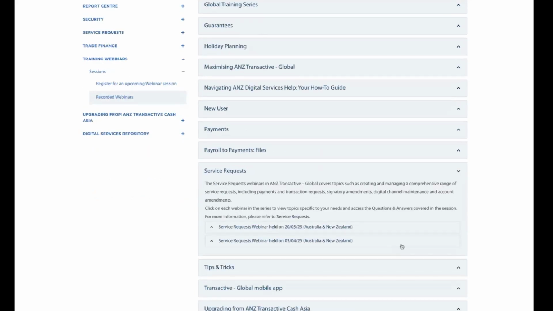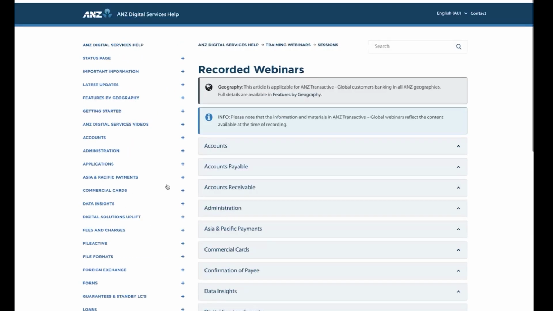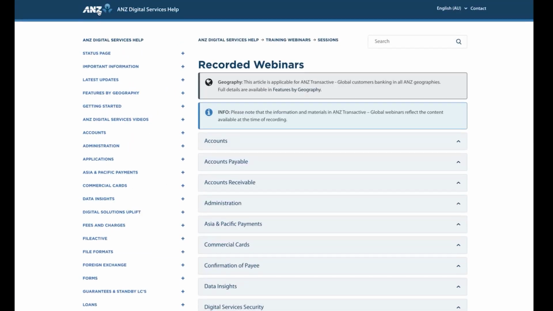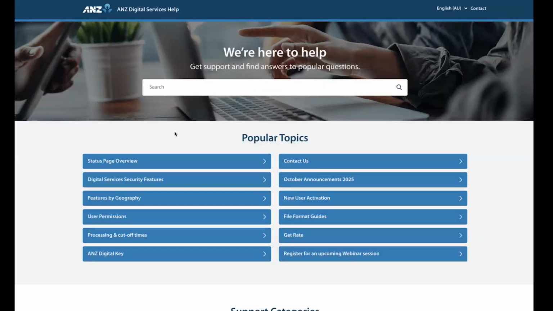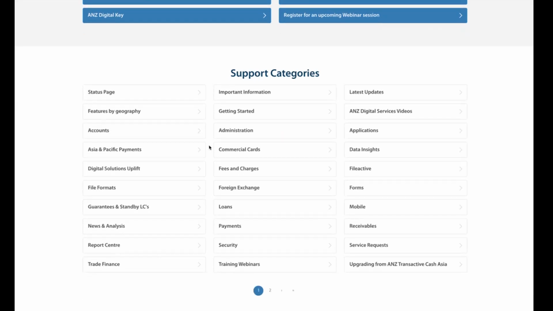To navigate back to ANZ Digital Services homepage, let's click the ANZ logo in the application banner at the top left again. Lastly, let's take a look at support categories. This includes all topics covered in ANZ Digital Services Help. Just click on a topic that interests you and you'll see all the related articles together for easy access.